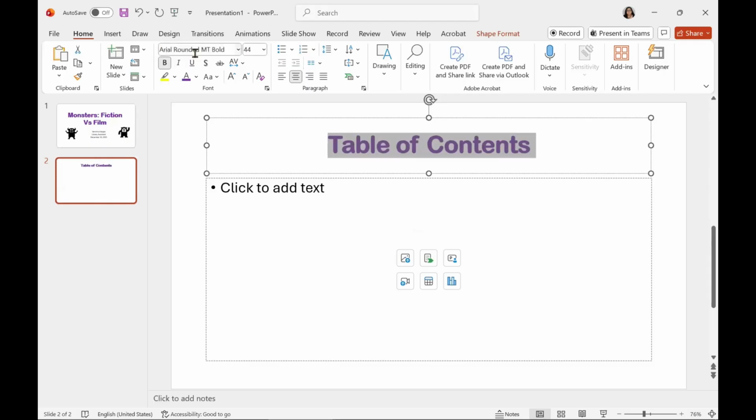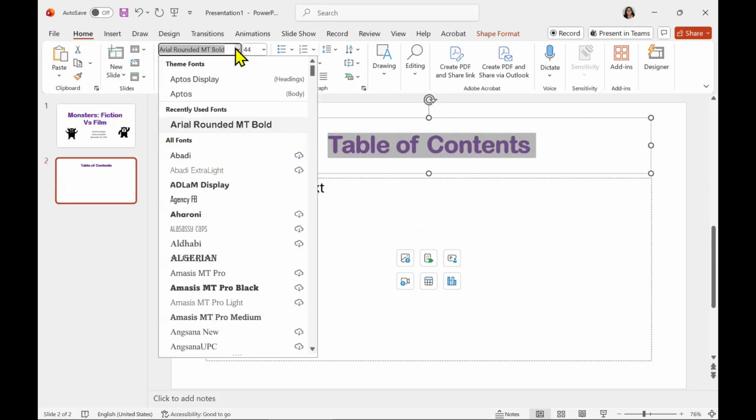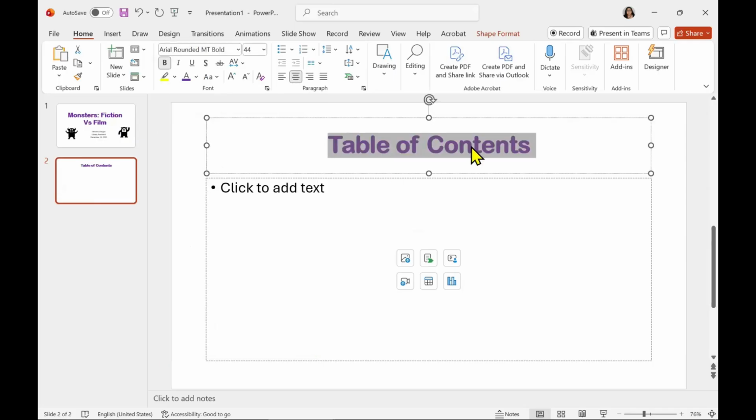there you go. Also, once you've selected a type of font, if you go to the drop-down menu, it'll be under the recently used fonts if you don't remember the name of the font that you used. And you can easily find it from there.